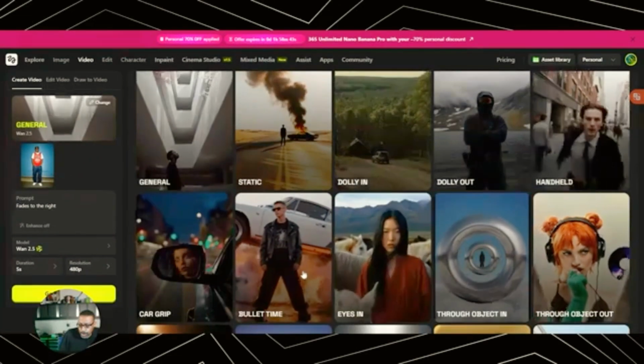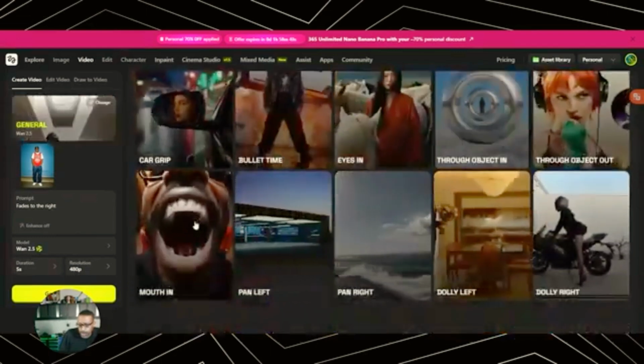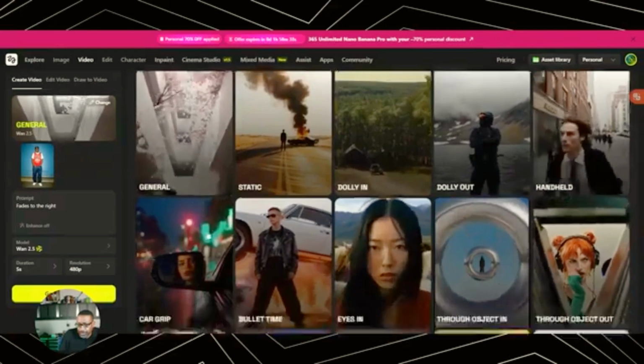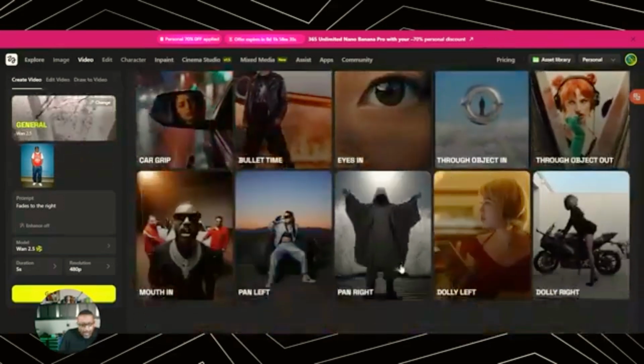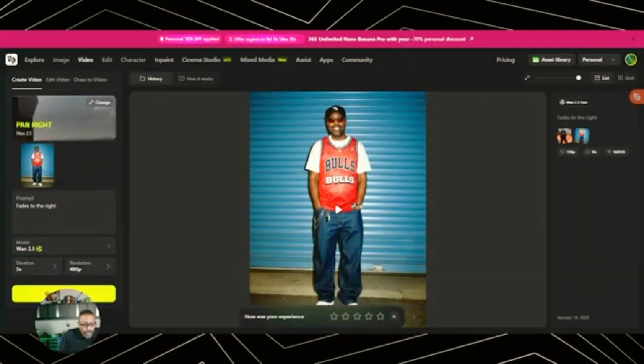I want to choose something that looks a little bit cool. So there's a zoom in, zoom out, there's a pan right, which is what you can have here. This is just panning right. And so I'm going to put here as my prompt, just pan to the right. That's all I'm doing. It's 5 seconds.